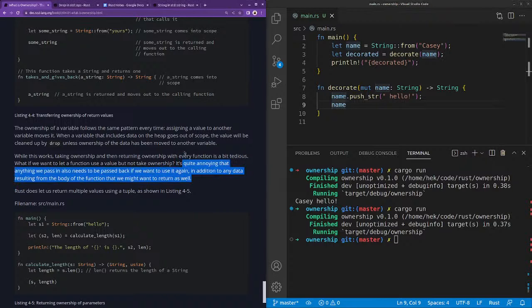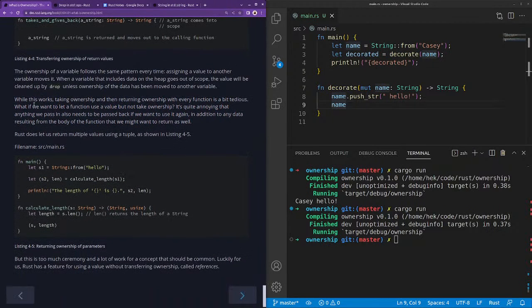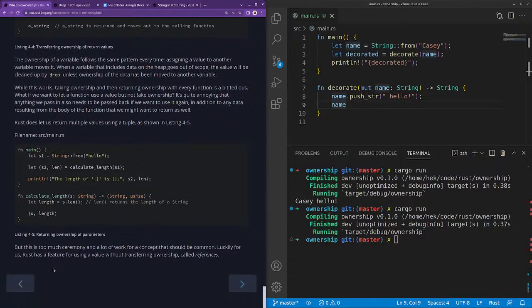Pass it back in addition to any data resulting from the body of the function that we want to return as well. Okay, you can. Why is it relevant? Oh, I see. Okay. So, for example, this is an example to show an even clearer example of why we want this actually. So basically, let's say you want a function that can tell you how long hello is, right? So it needs to return a number, a size, unsigned size.